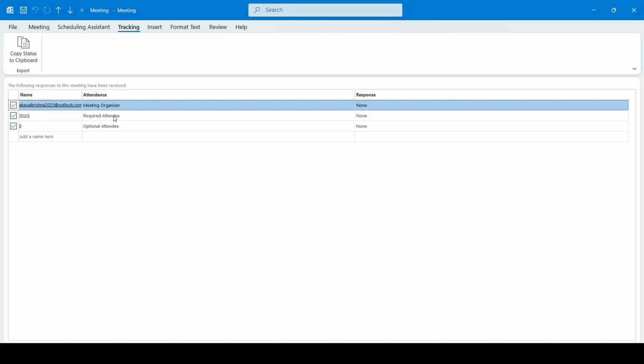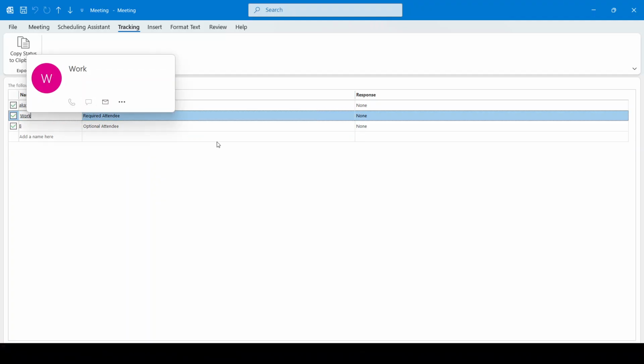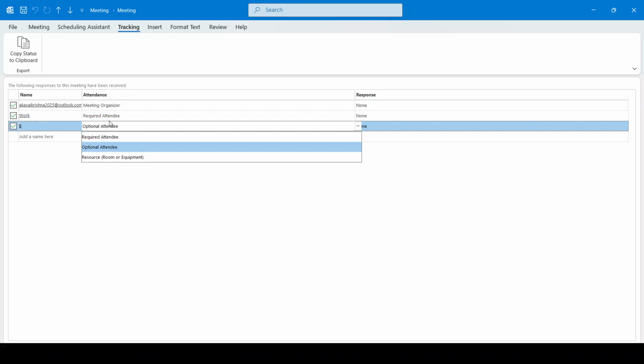This opens a more detailed view that can include the date and time each person responded and any comments they added with their reply. Those comments are helpful for context, like noting a late arrival or a conflict. That's all there is to it.